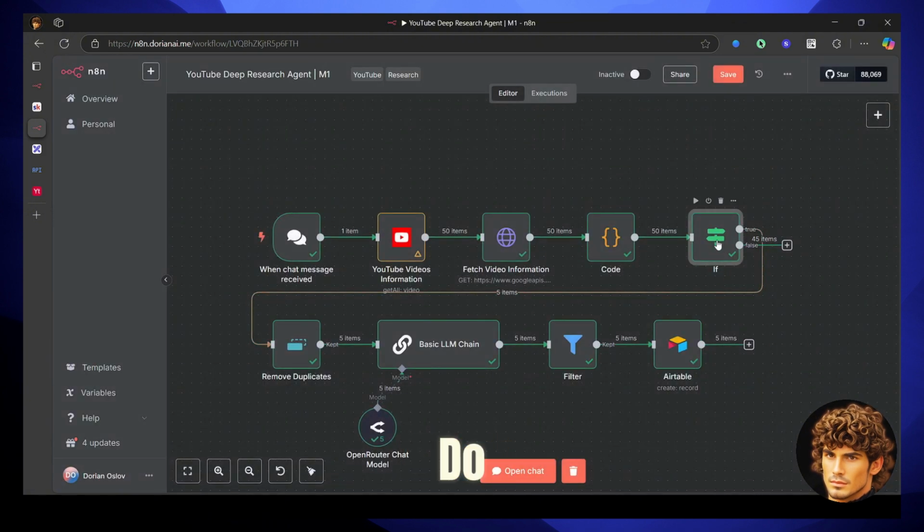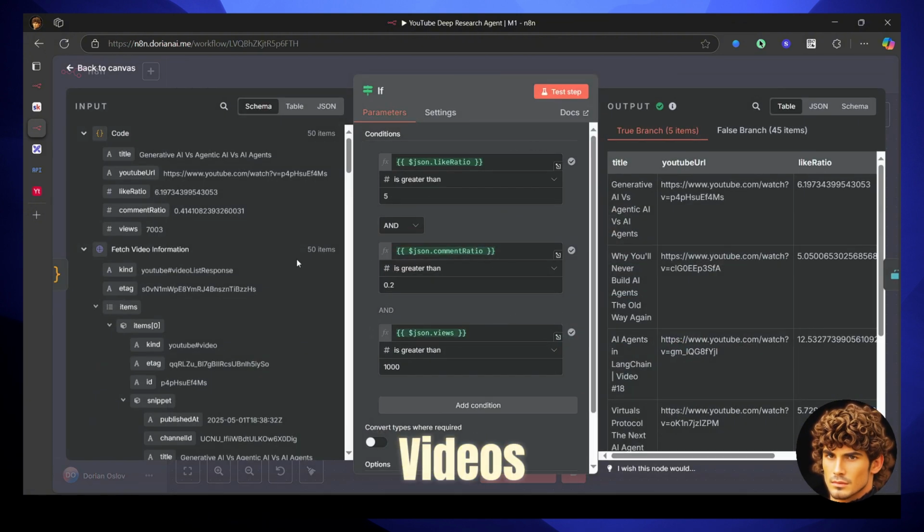Now, next we're going to use this If node to filter these videos. These videos are great, but we need the best of the best. And to get those, we have to use the data we just collected and make sense of it. So the first thing we're going to do is enter the like ratio here, and we only return the videos which have a like ratio above 5. Then we do the same with the comment ratio, and a good marker for comment ratio is 0.2. And then we don't need the videos which have fewer than 1,000 views, so we're just going to set 1,000 here.